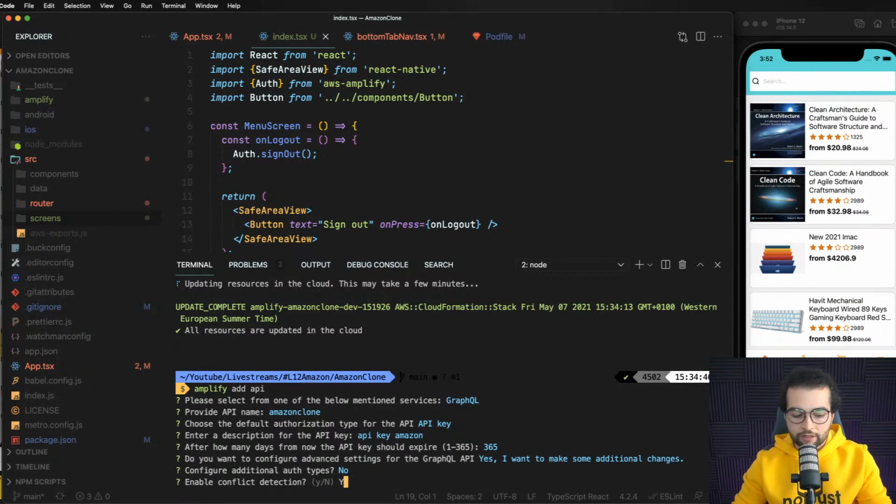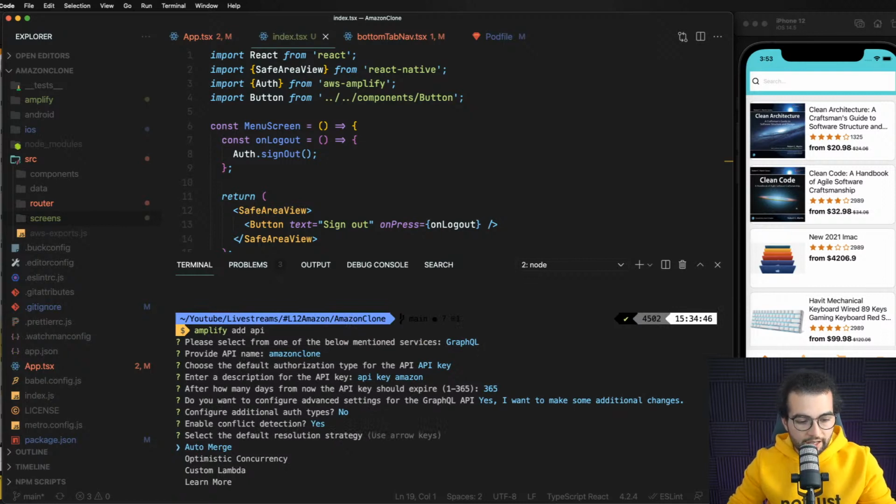For example, when your application is offline and you do some changes, I don't know, you update the title of a book, and someone else at the same time updates the description of the book. So whenever you get online, there will be a conflict detection, and based on the method, it will merge this data together. So for that reason, we need the conflict detection. And the default method, we're gonna go with auto merge to merge the data together.